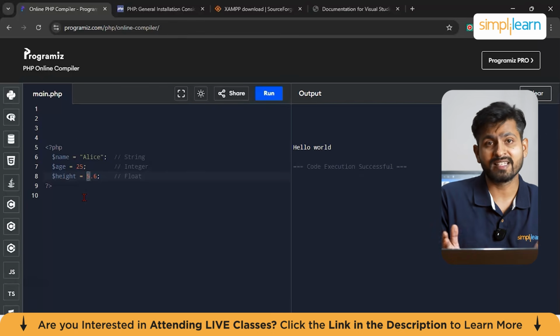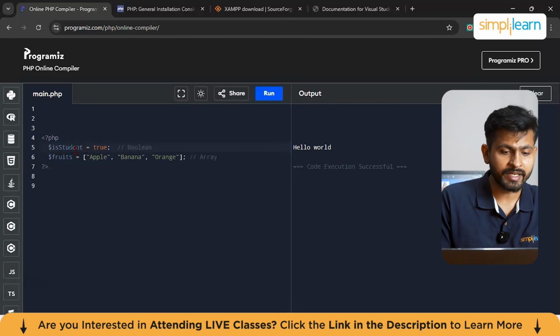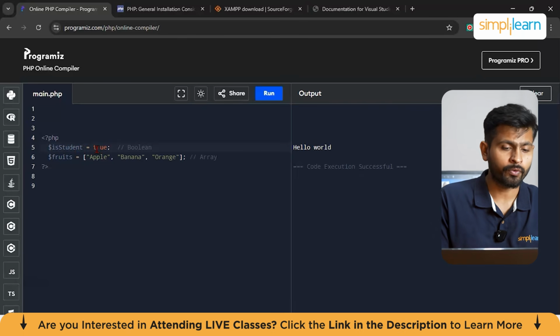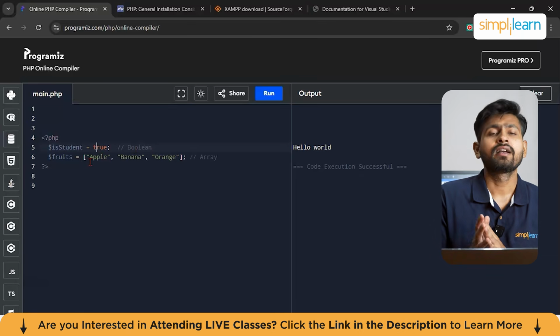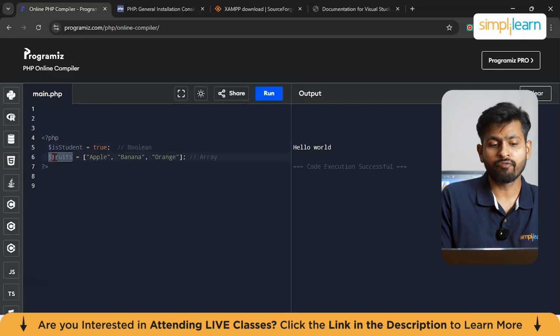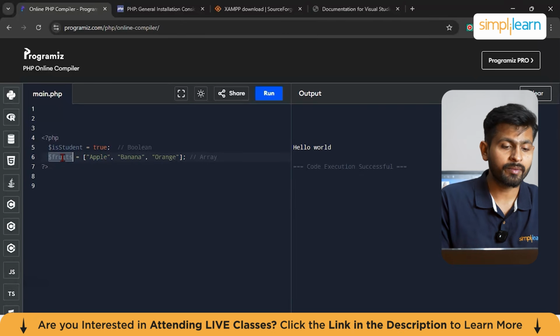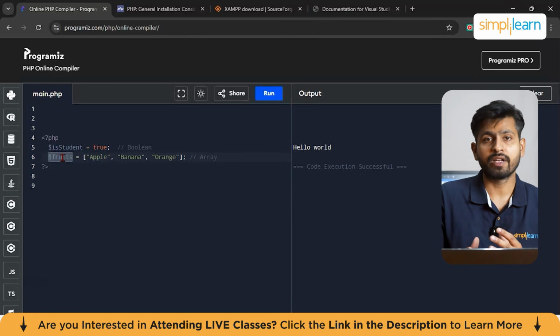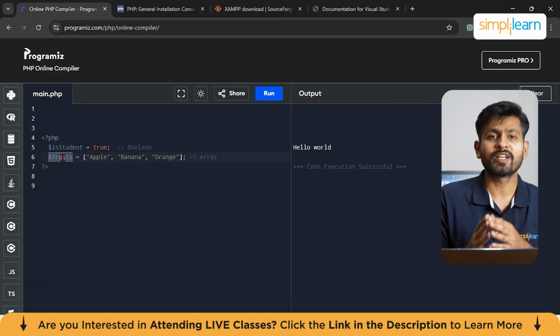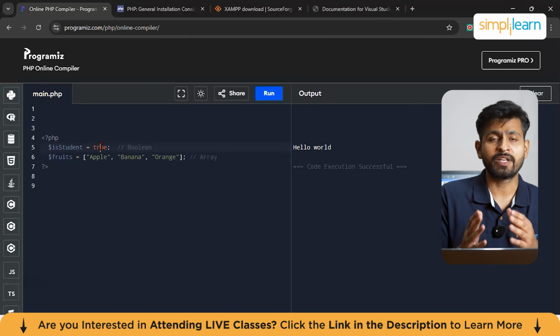Let us proceed with some examples. As you can see here, we have declared the variable is_student and we have set it equal to true. This means true, so this is a Boolean. Next up, we have fruits. We have apple, banana, orange as the collection, and these are stored in the variable fruits. So this forms our array. I hope you have got a brief idea of what an array and Boolean values are. These are some of the data types supported by PHP.